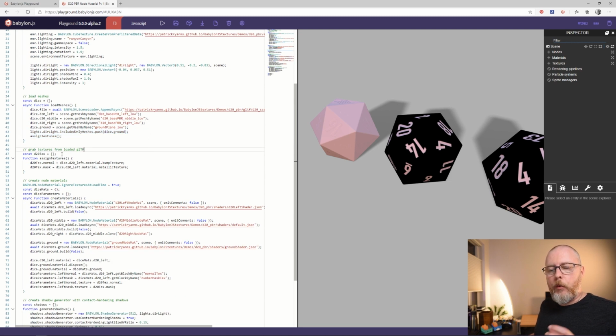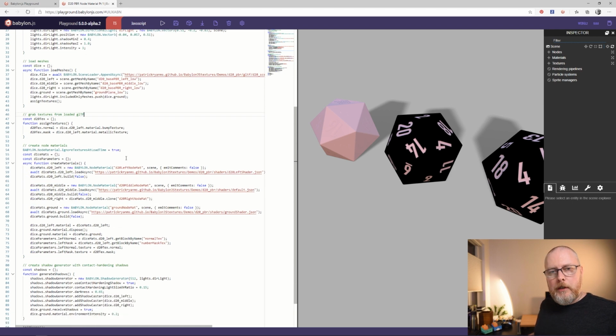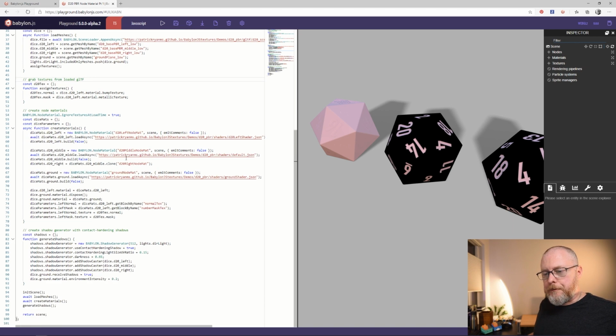Then we grab the textures from those and assign those to variables in the scene as well, so that we have the textures that we can assign to our shader. In the next part here, we create our node materials and grab the texture nodes in the node materials and then assign our textures to them. So we can make use of the fact that the texture is loaded with the GLTF file itself, and we didn't have to load those manually.